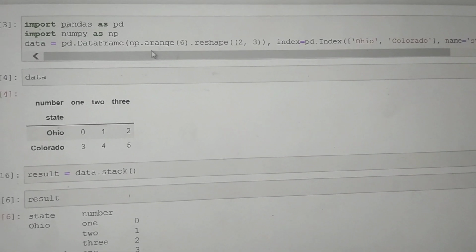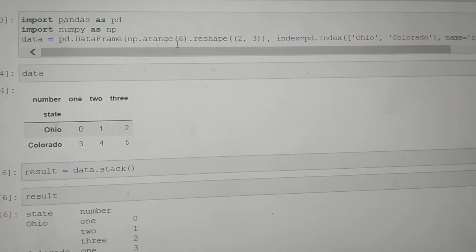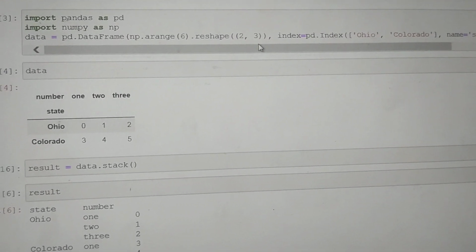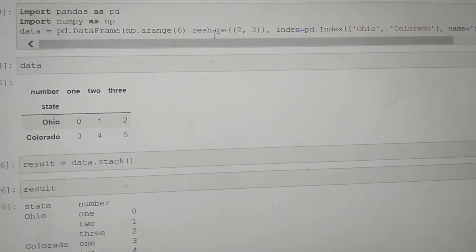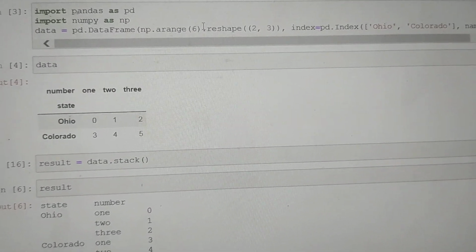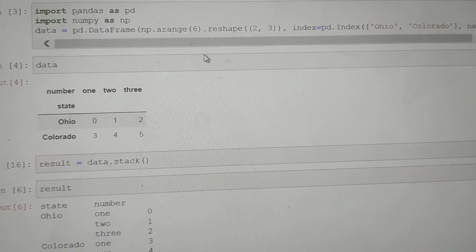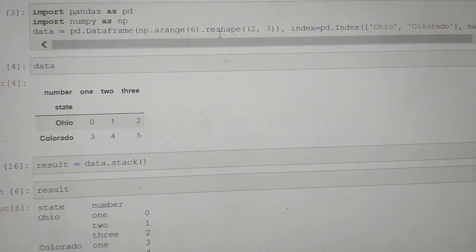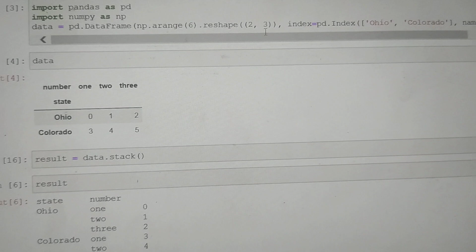Then it creates a series. To reshape it into 2 rows and 3 columns, we make use of the function reshape. So this data, 0 1 2 3 4 5, whatever has been created, will be reshaped, or rearranged, into 2 rows and 3 columns.